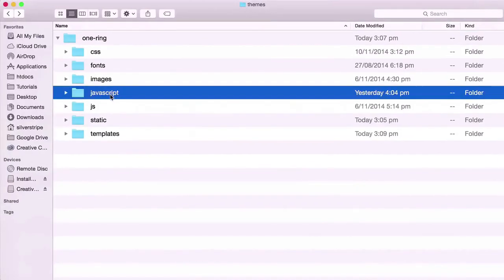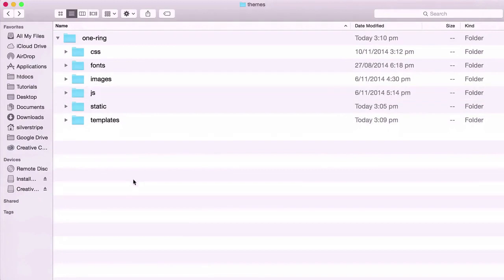And we can go in and just delete that JavaScript folder that we created with our theme. The static version of the site uses js, so let's just go with that.